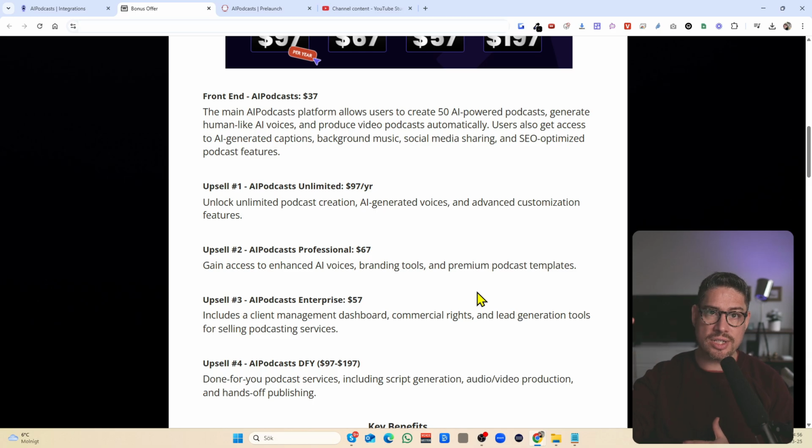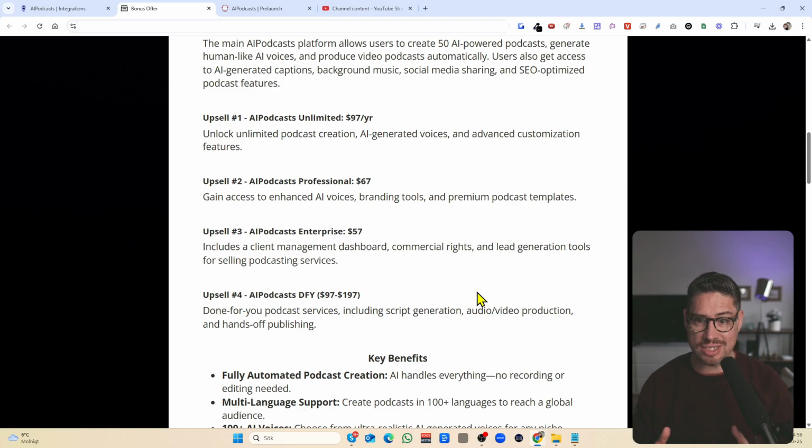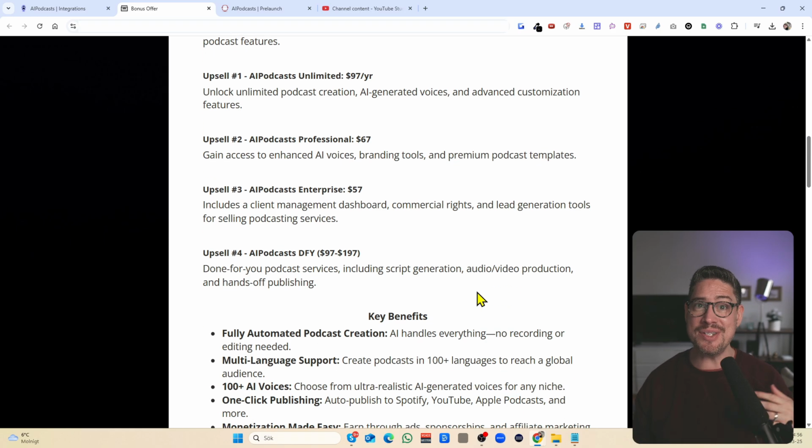Option number one is going to be the AI Podcast Unlimited version. It's going to cost $97 per year, and you're going to be able to unlock unlimited podcast creation, AI-generated voices, and advanced customization features. So that's option number one. Option number two is going to be the AI Podcast Professional version for $67, and you're going to be able to gain access to enhanced AI voices, branding tools, and premium podcast templates. Option number three is going to be the AI Podcast Enterprise, $57, and this includes a client management dashboard, commercial rights, and lead generation tools for selling podcast services.